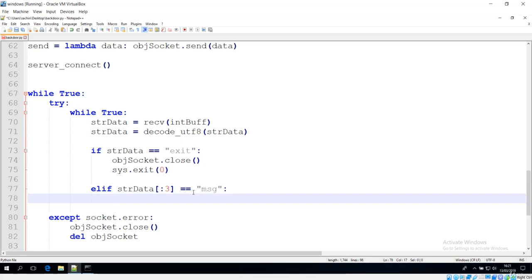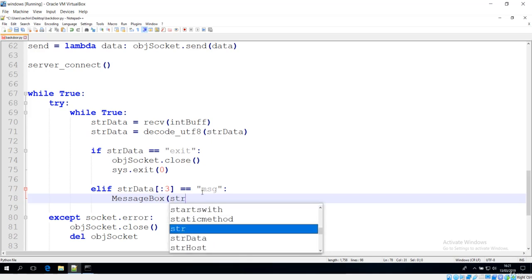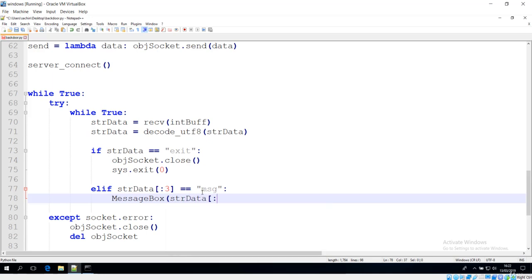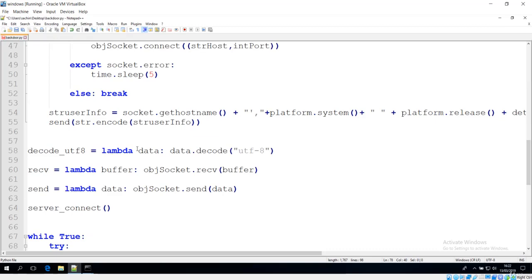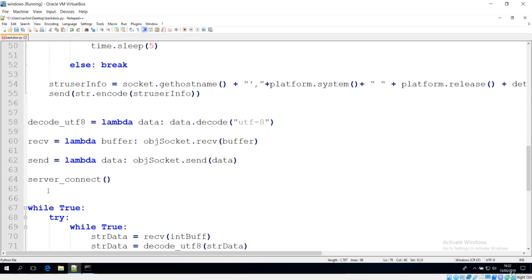We're just checking if that is message, and if that is the case, then we'll just call some method over here. So we haven't created this message box, but we'll just create that, and that will get the string, and here the string will be string data, obviously the data that is sent by the user, with this -3, which is basically after the --em command. So let's make this message box now. We'll just make this message box right after maybe server connect, right here.